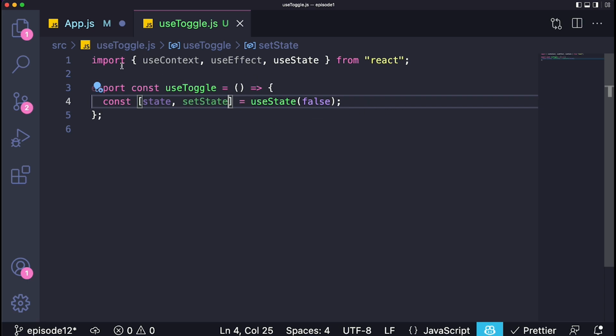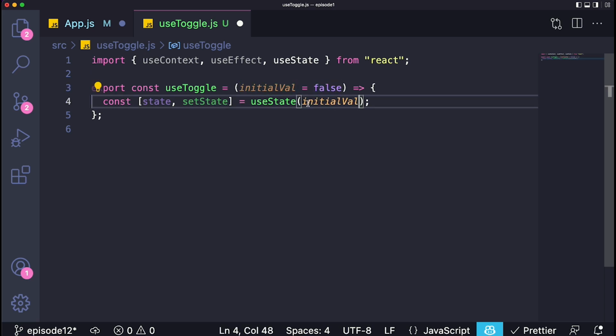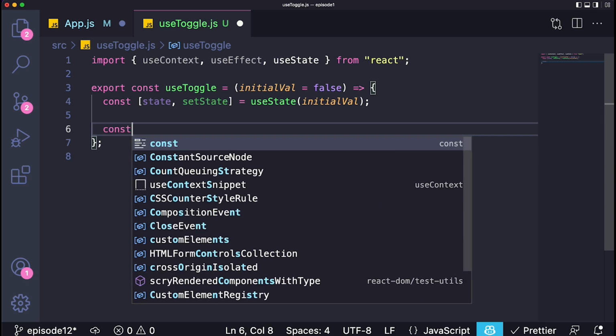Also, we might not want to start the state as false. So what I can do is I can actually pass arguments to a hook by normal standards, just like how you would pass it as a function. So I'm going to call this initial value for the state, and I can also set a default value to it to false. So if you don't pass anything, it will be initialized as false, but if you pass, then whatever you pass will be replaced over here. Then what I want to do is I want to create a function called toggle.